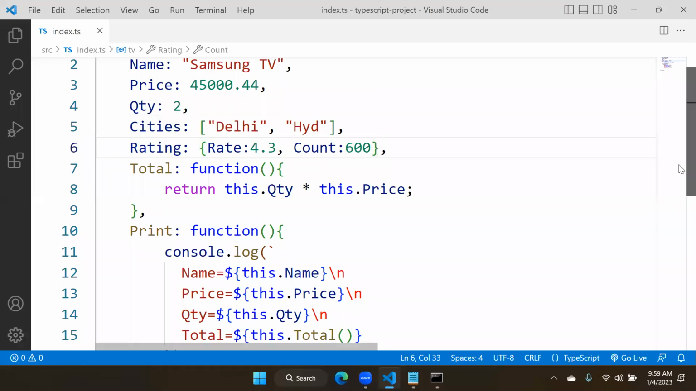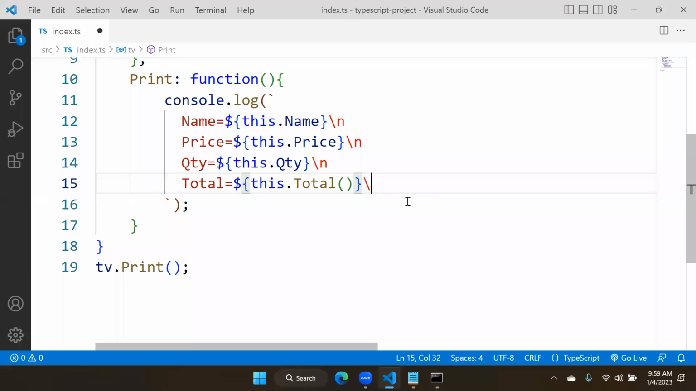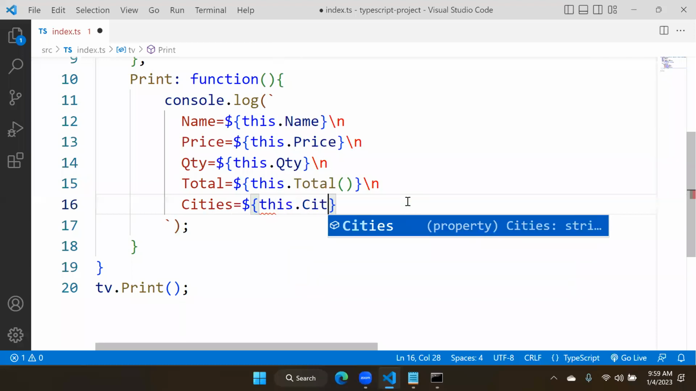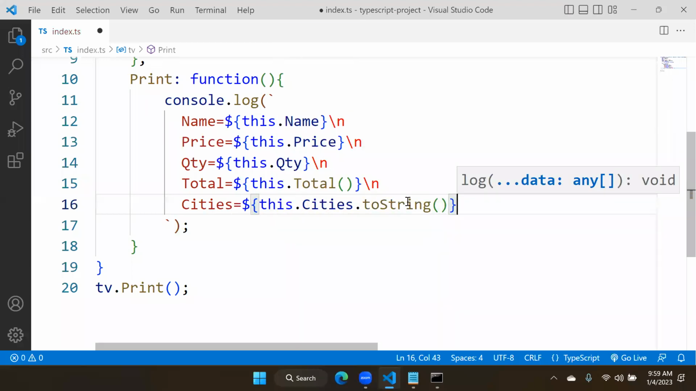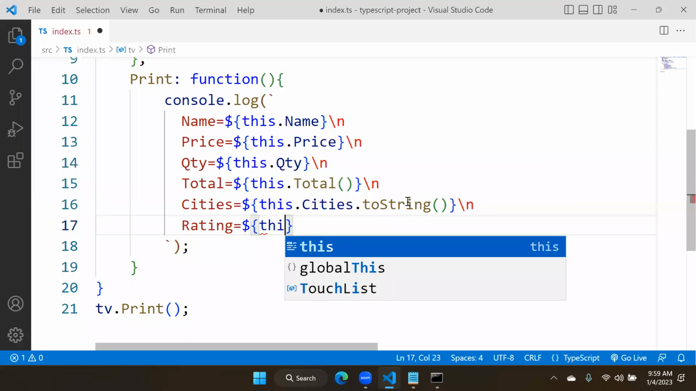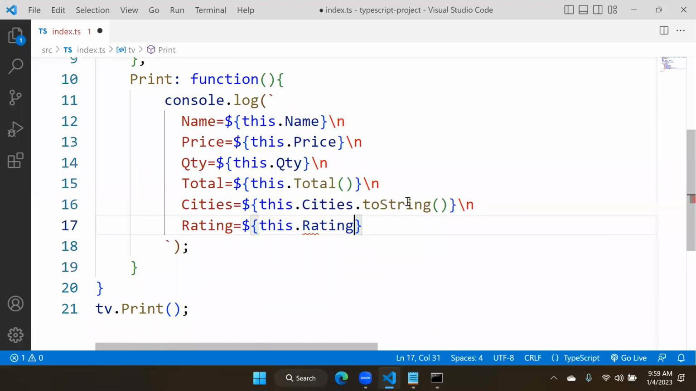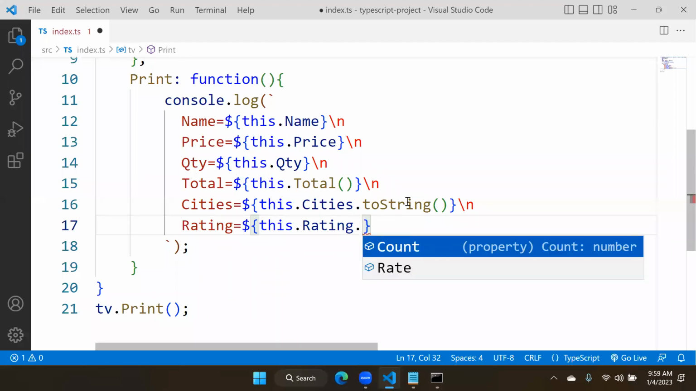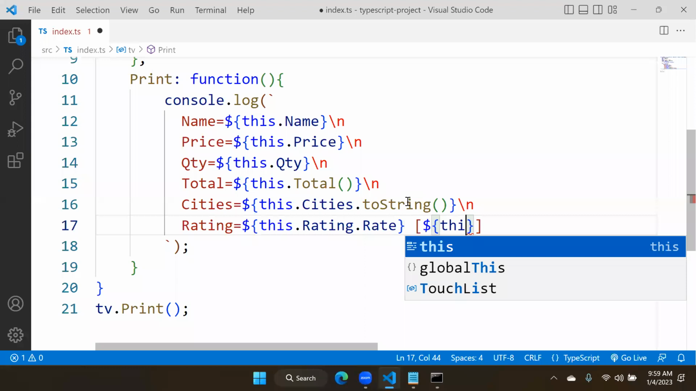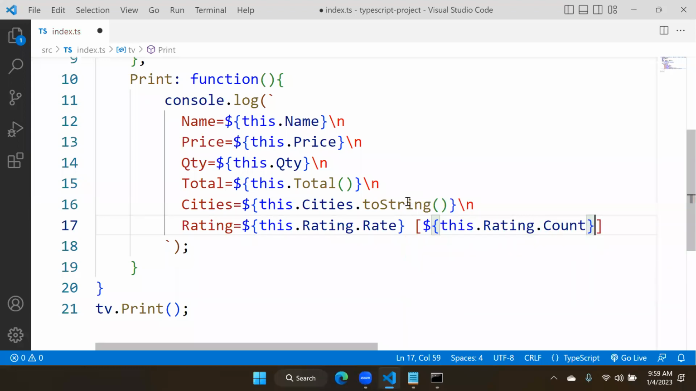Now we need to access these details. How to access cities and print? You know that. I will put \n. Here we say cities. How to access an array? This dot cities dot, I will use toString. toString will separate with commas. And I will use \n. Next line, I want to print rating. How do we print the rating? We have to access this dot. What is the property? Rating. Rating is again an object. How to access the members of an object? Dot. We have to use rate. And how many people rated it? Again, this dot rating dot what? Count. Like this we are displaying.